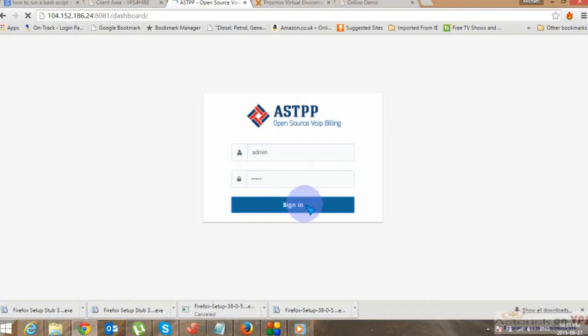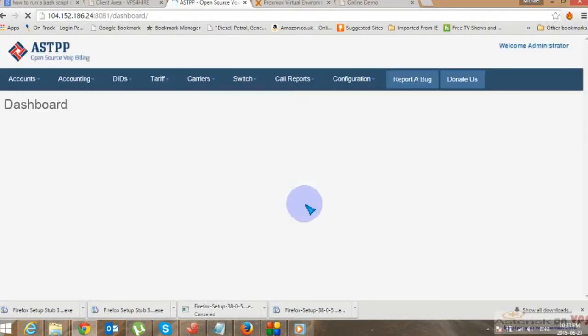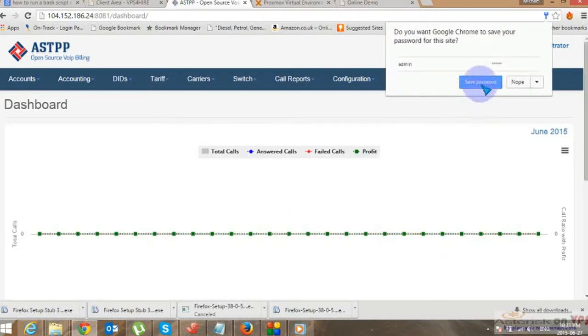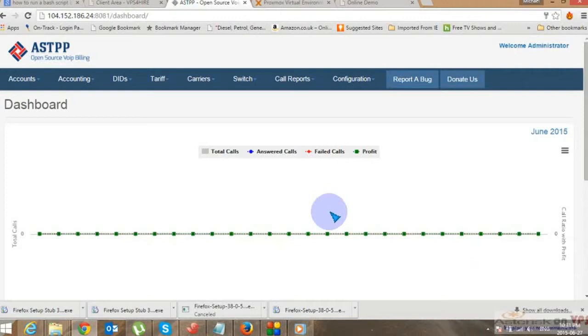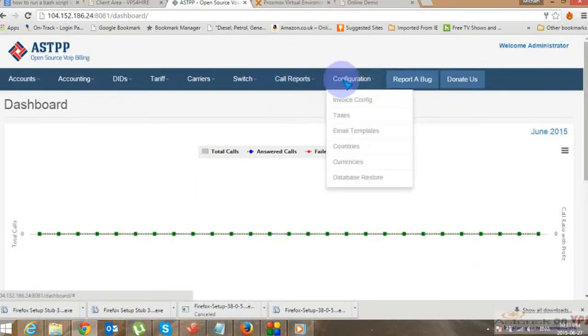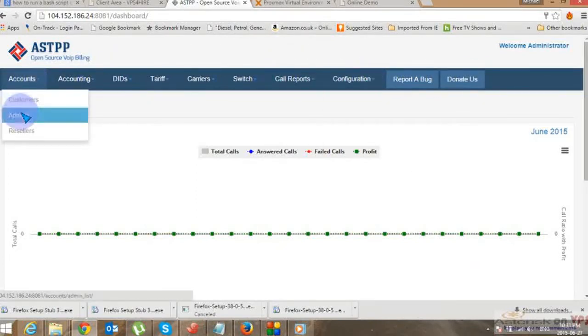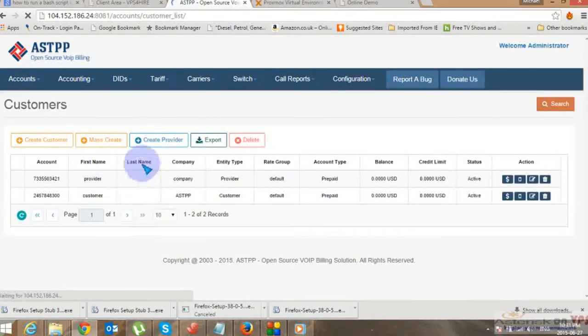And voila, there is your ASTPP. So, just a rundown of ASTPP. You can create your customers from here. Already you will have two customers already configured in your ASTPP.